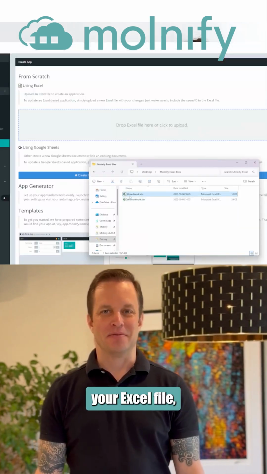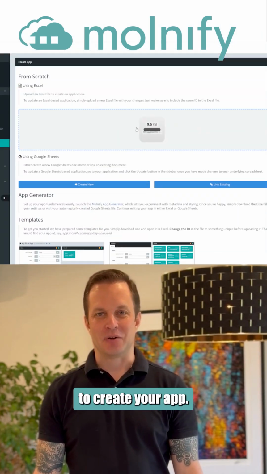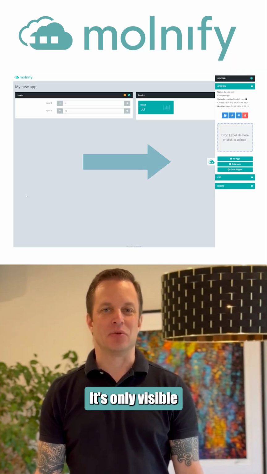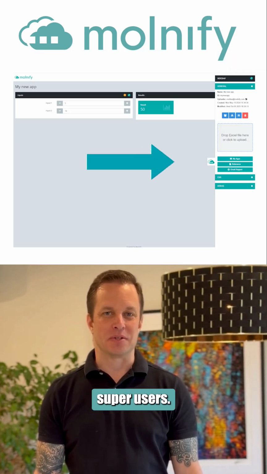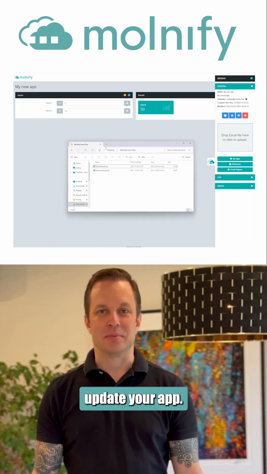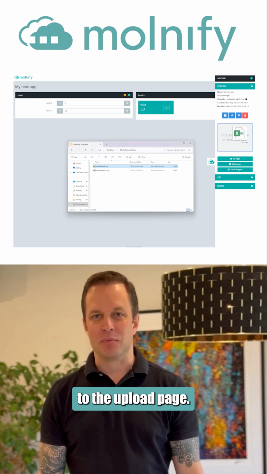Once you save your Excel file, you can drag and drop it to create your app. After uploading, you'll see a small sidebar in your app. It's only visible for you and other super users. From there, you can drag and drop your Excel file anytime to instantly update your app. No need to go back to the upload page.